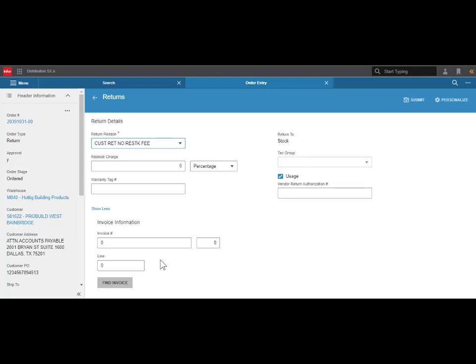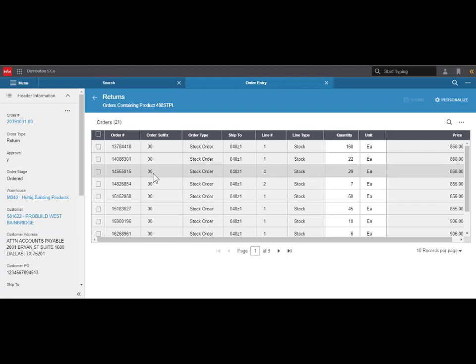If you already know the order number and line number of the original order, you can enter the information into the invoice number field, suffix field, and line number. If you do not, click on the Find Invoice button, and you'll be taken to the Returns screen for the orders that contain the product that we entered in the product field in the advanced line entry screen.